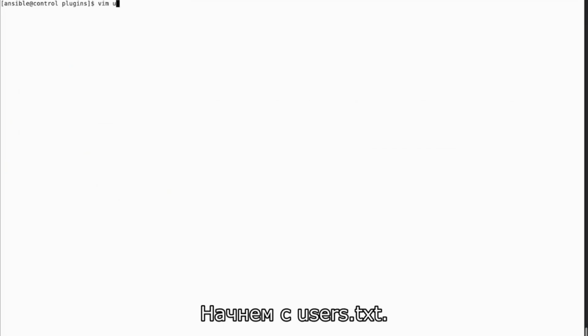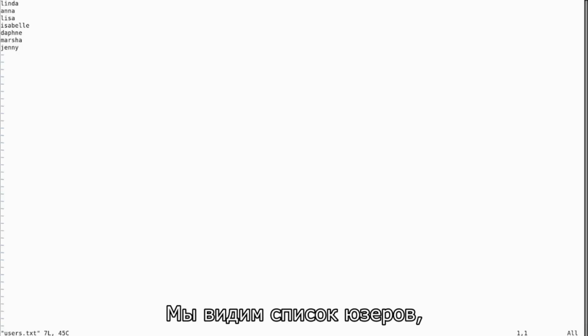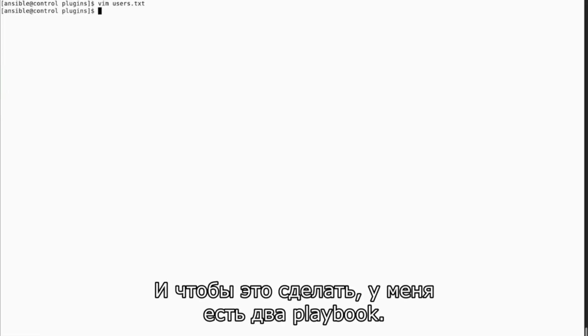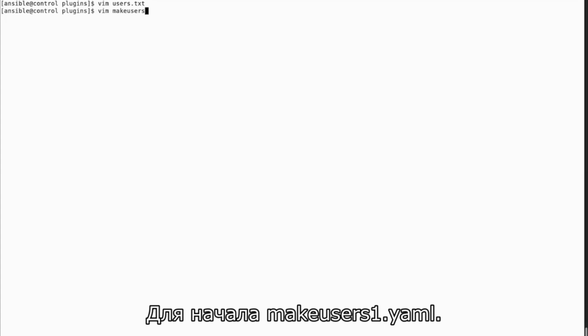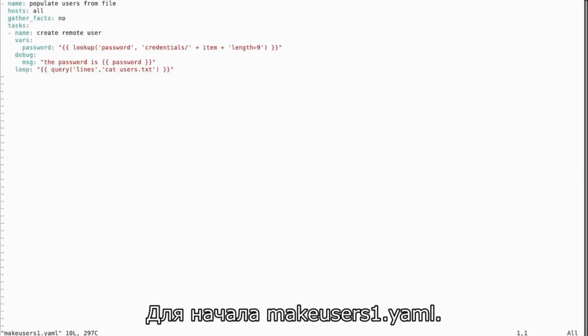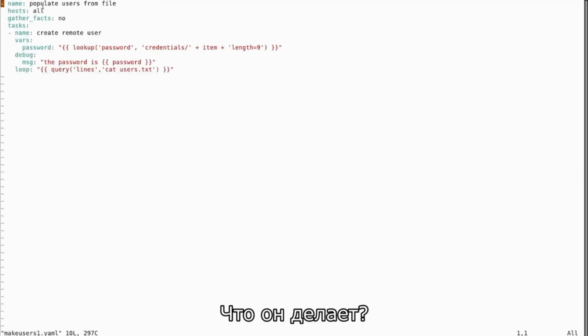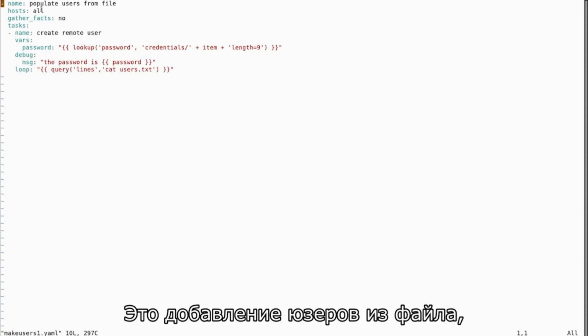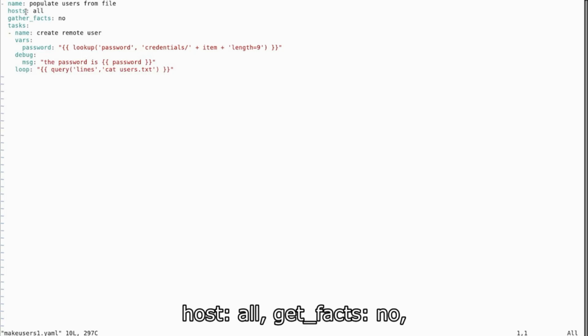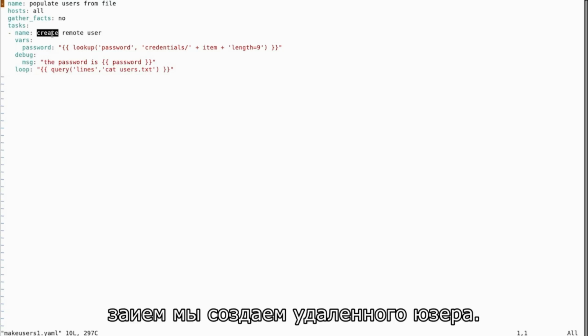These examples start with users.txt. So here we have a list of users, and I'm going to work with these users. And in order to do that, I have two playbooks, make-users1.yaml to start with. What is this doing? This is populating the users from a file. The hosts are all, gather_facts is no, and then we create the remote user.